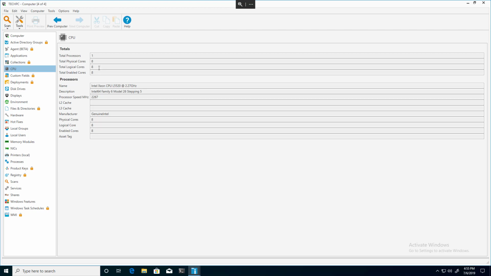So we have a total logical cores of 8, and 8 cores are enabled. This comes in handy if you're trying to troubleshoot. Windows does license based off of the number of cores per CPU, as well as physical sockets. So depending on the version, you may note that you should be seeing, for example, 24 cores on a server, but with the Windows version that you installed, you're only getting 16.